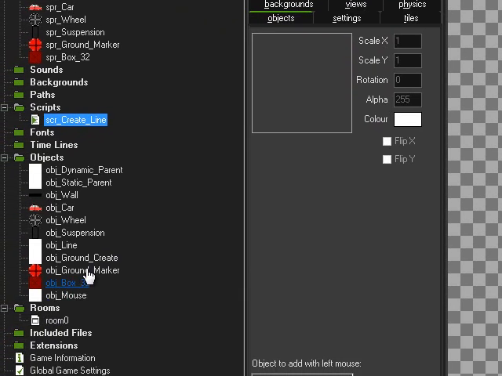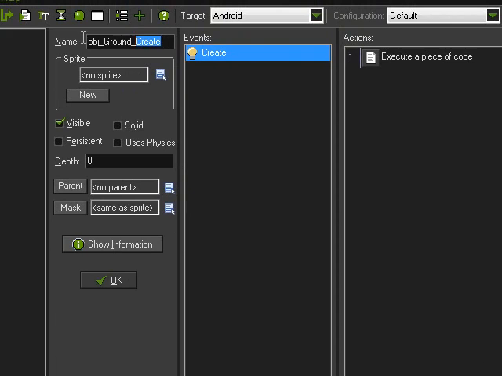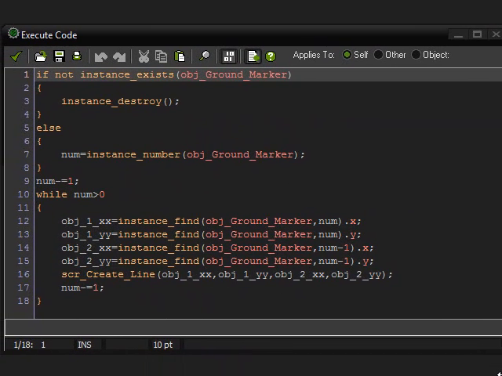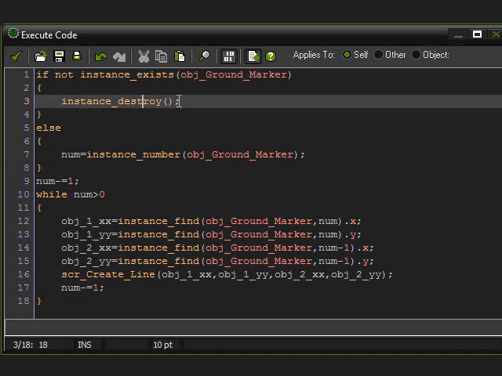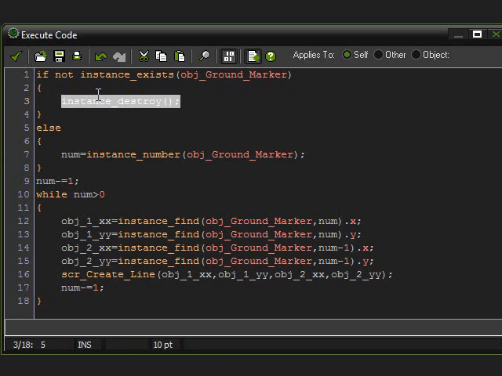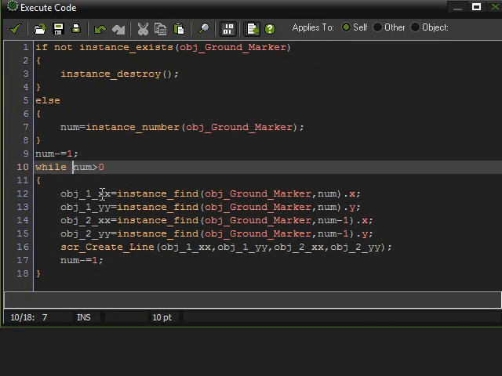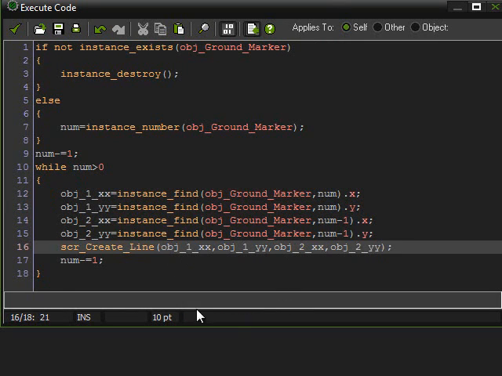You just want to go down and create a new object called something like object ground create, it doesn't really matter what the name is. And all it's got is a create event and a small loop that it runs through. All it does is check if there are any ground markers. If not, then it destroys the instance. If there is, then it sets a variable num to the amount of markers that there are. Then it uses a while loop to run through all those markers and create lines in between them.